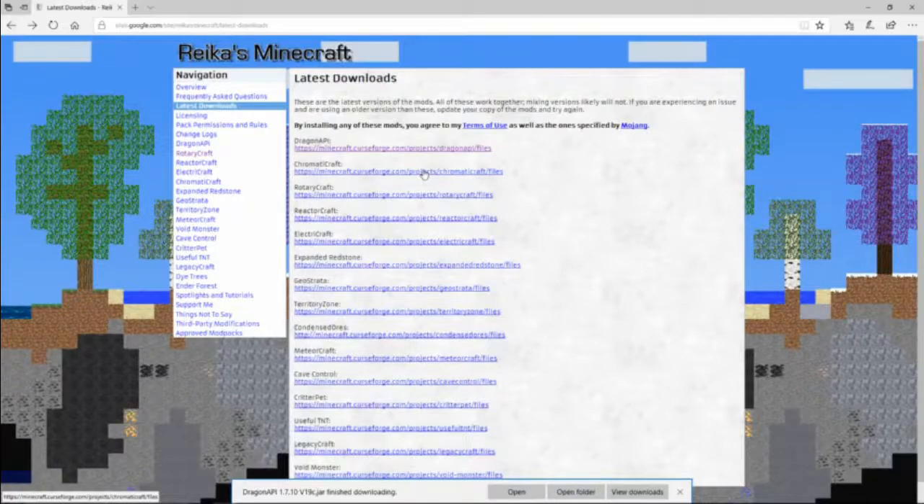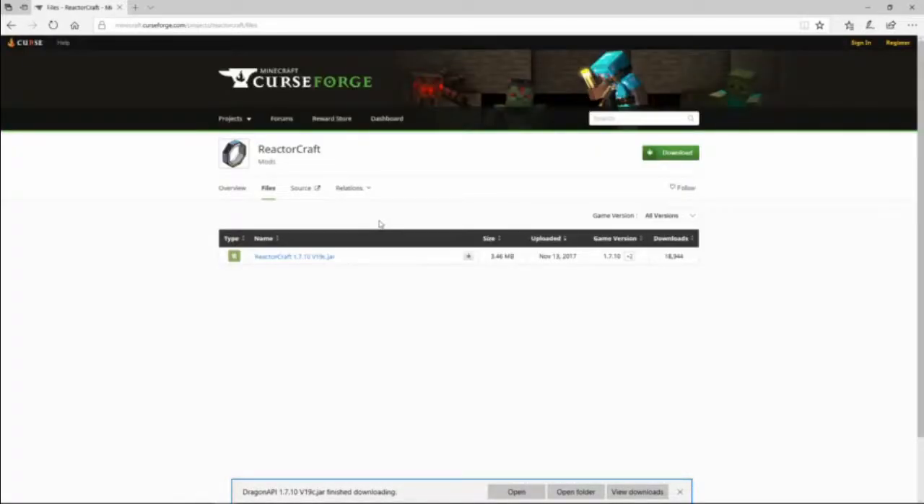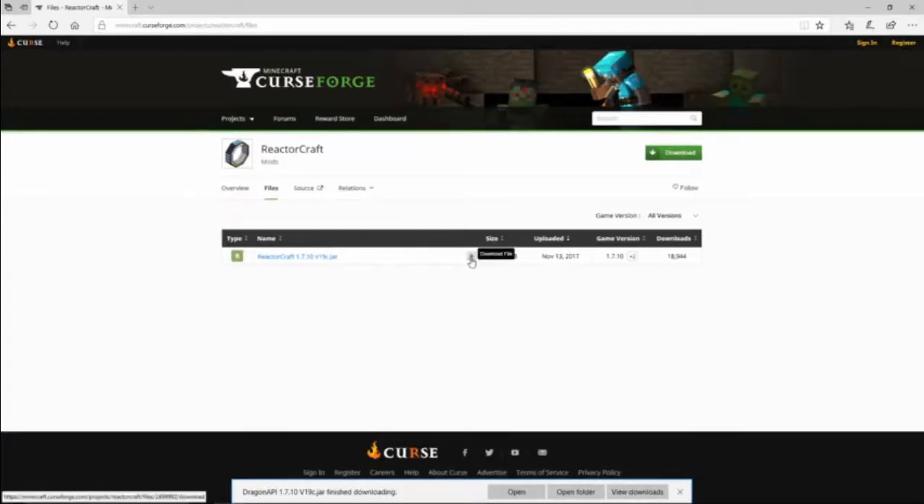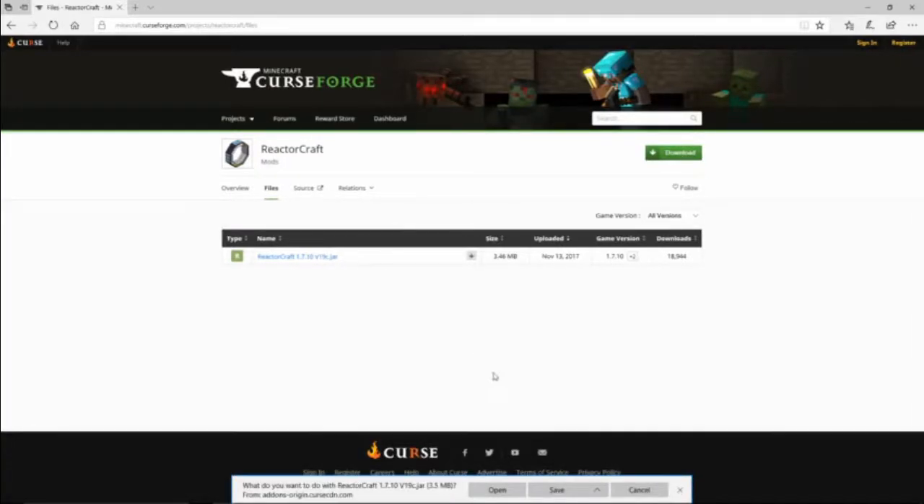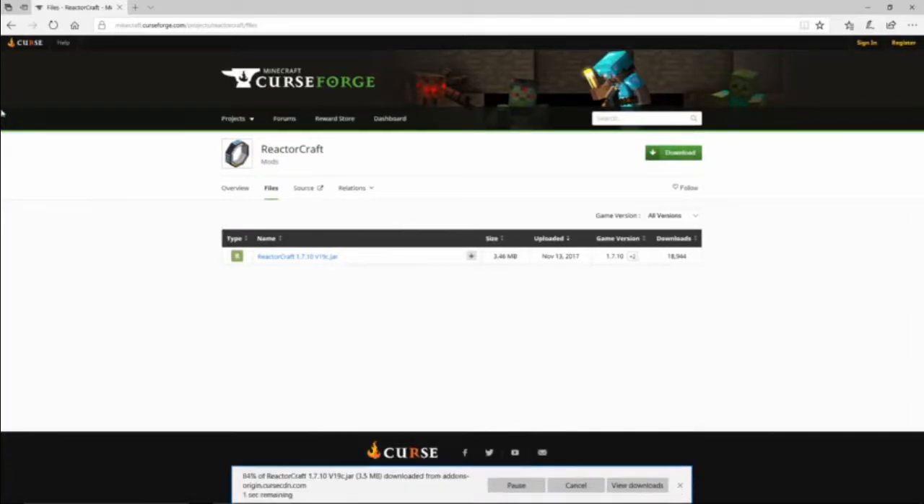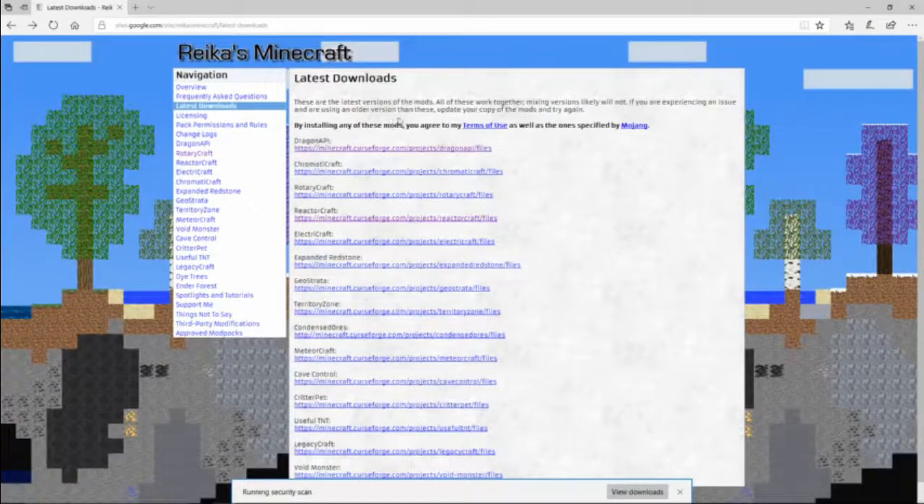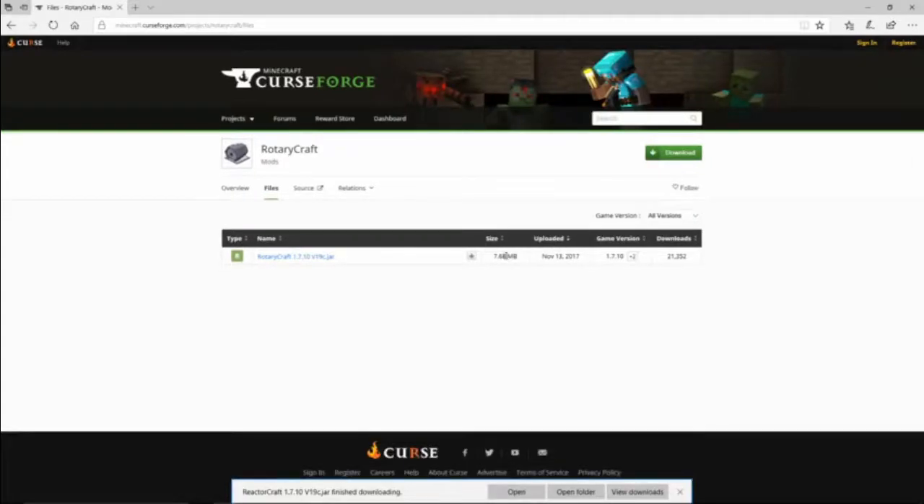Next, go to the Reactor Craft download. Click on the download button, then click on the save button. Next, click on the Rotary Craft download. Click on the download button, then click on the save button.